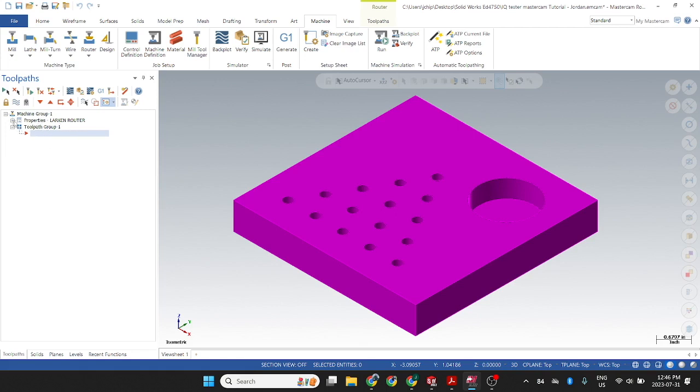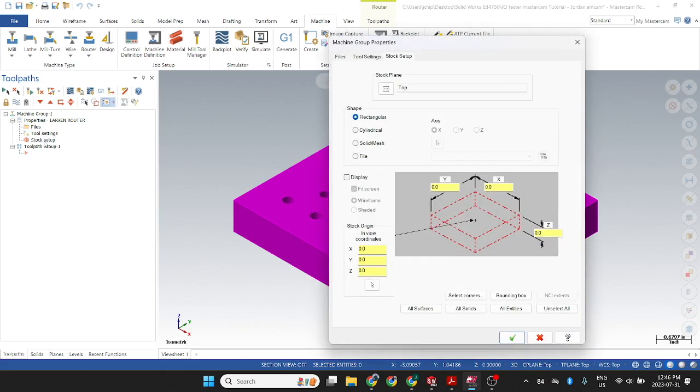Next thing we want to do is we want to expand this here and click Stock Setup. So this is setting up our stock. So first we want to click this corner here. This tells us that we're going to zero in right here. And we're using all entities. So this is actually just setting up the dimensions of our IQ tester. And click OK.